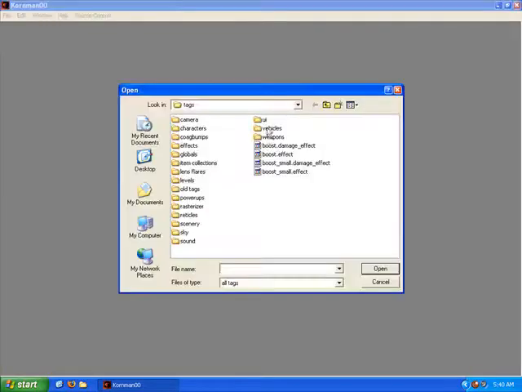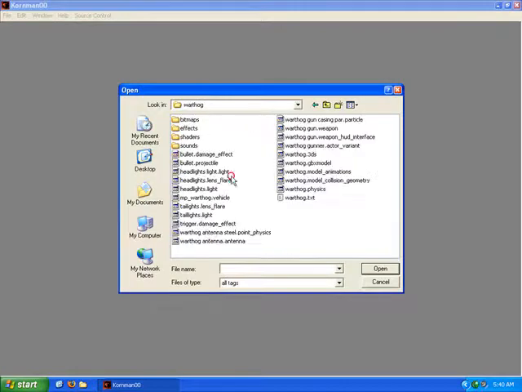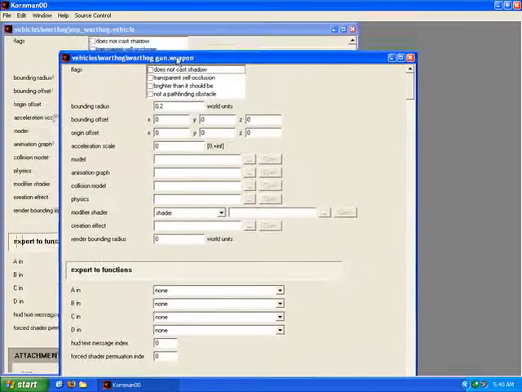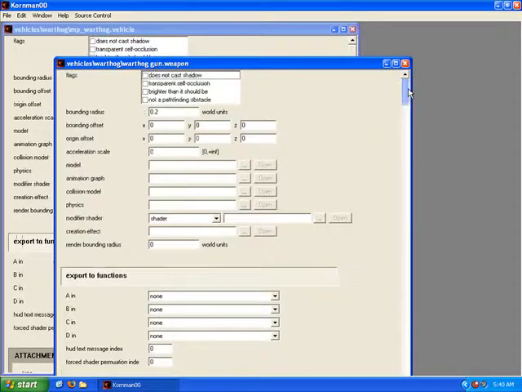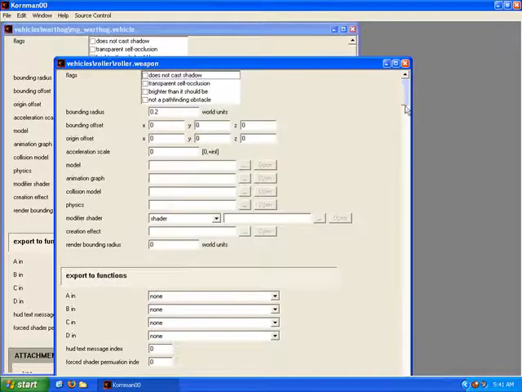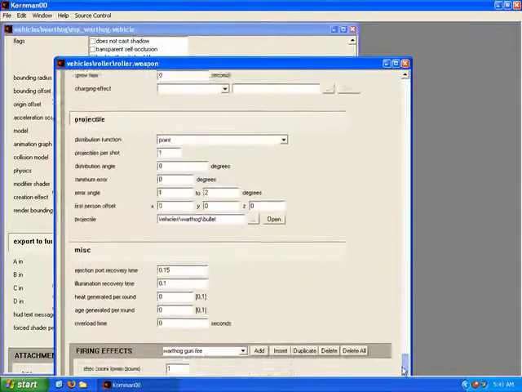What you're going to want to do here for the sake of time is copy the warthog's tags, just because you can create your own, but for the sake of simplicity here, since this is kind of like the warthog chain gun, I'm going to use the warthog's here. Take my weapon, warthog gun weapon, and save that as roller.weapon. And I'm not changing anything in here because that's all good.